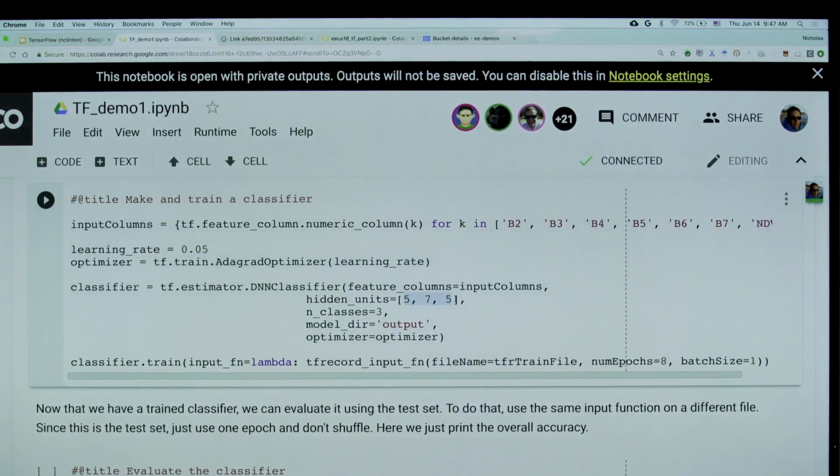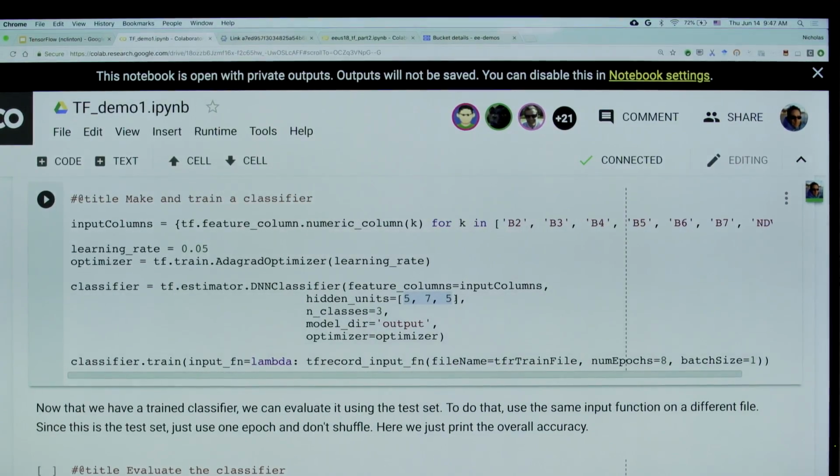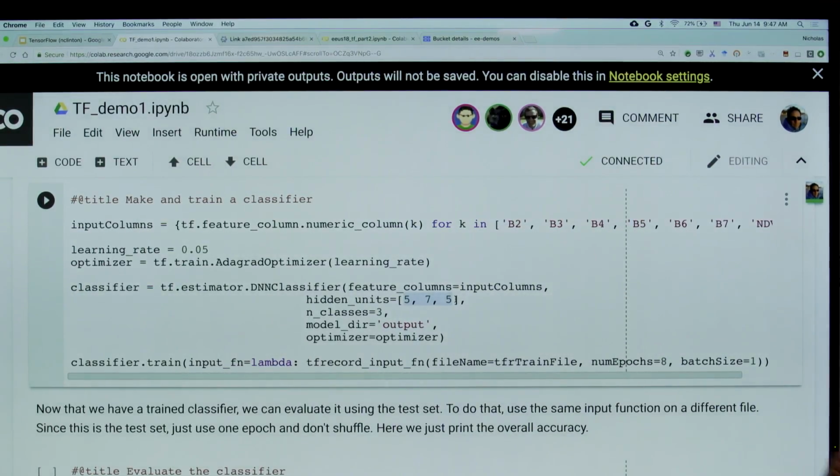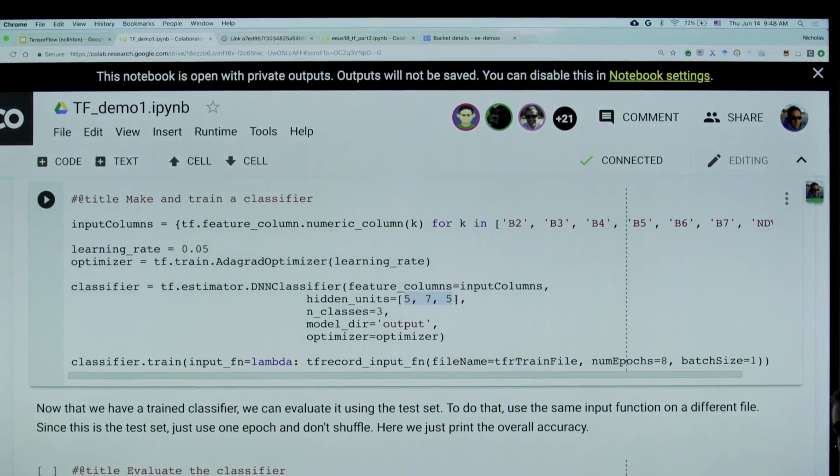You can tune all these hyperparameters, and you can use Cloud ML to do that if you're willing to pay for it, or you can do it on your own machine. What was the epoch again? One cycle through the training data is 1 epoch. So I'm training the model 8 times with the same training data set.